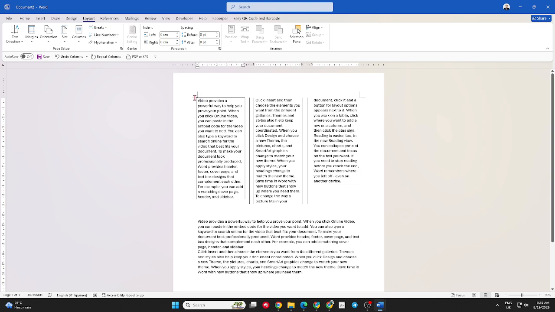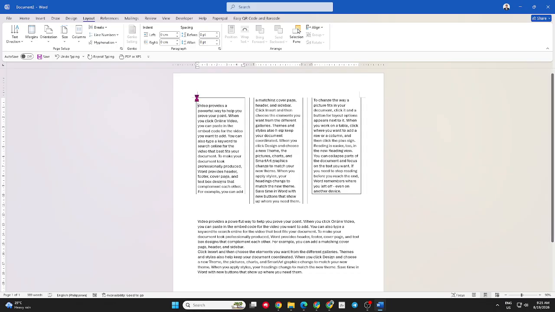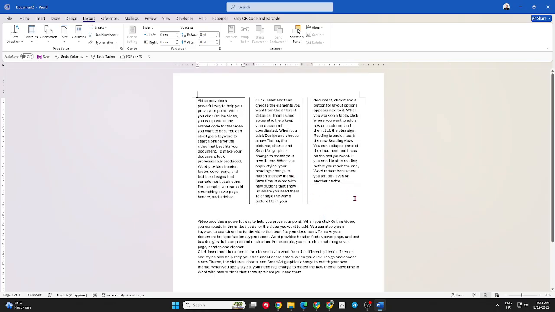Keep in mind that the Line Between option creates a line between the columns rather than a complete box around each column. If you need a full border surrounding each individual column, additional formatting may be required. After applying the column border, review your document to make sure the lines are positioned correctly and that the text still has enough space. And that's how you can add borders between columns in Microsoft Word.